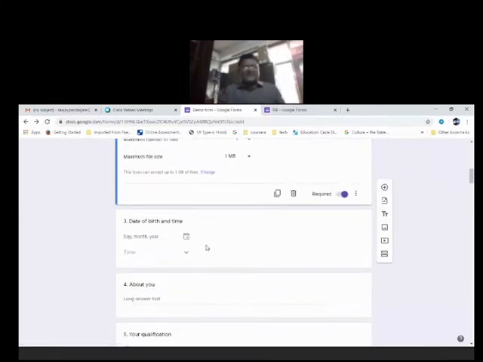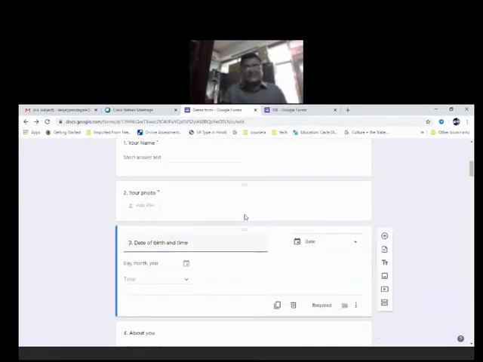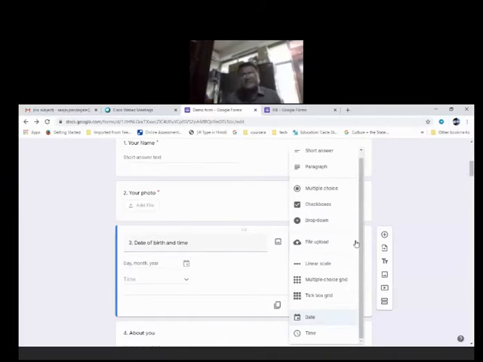Now the third one, I want to collect the date of birth as well as the time of a candidate. So go to this question section. We have already used short answer, then we have used file upload, so two are exhausted now. Paragraph is obviously not needed here because I want to collect date of birth and time. So just click on date.